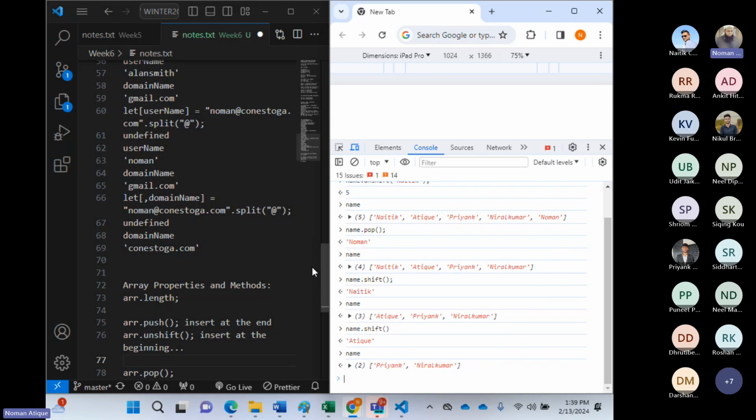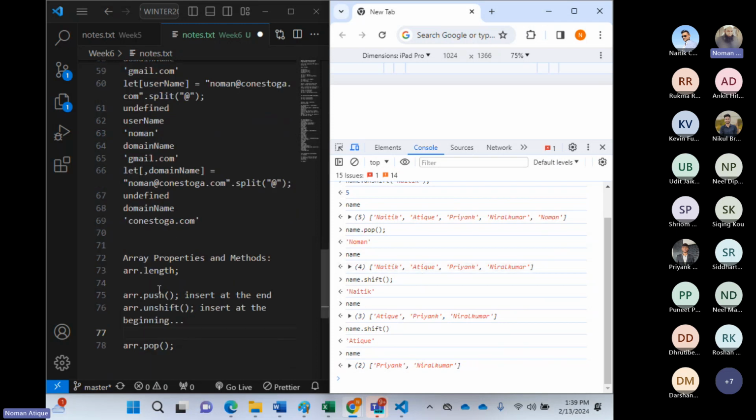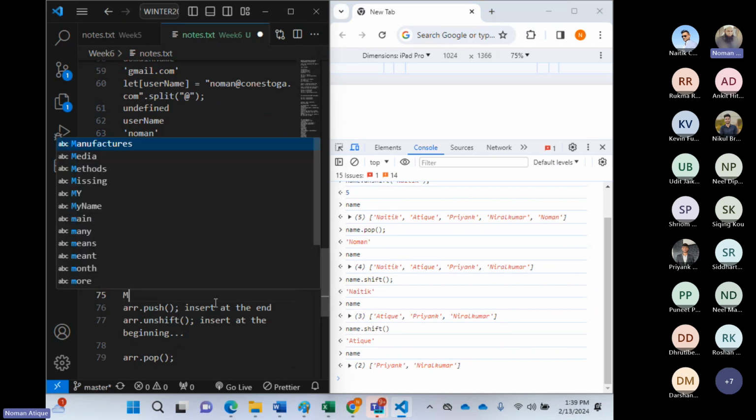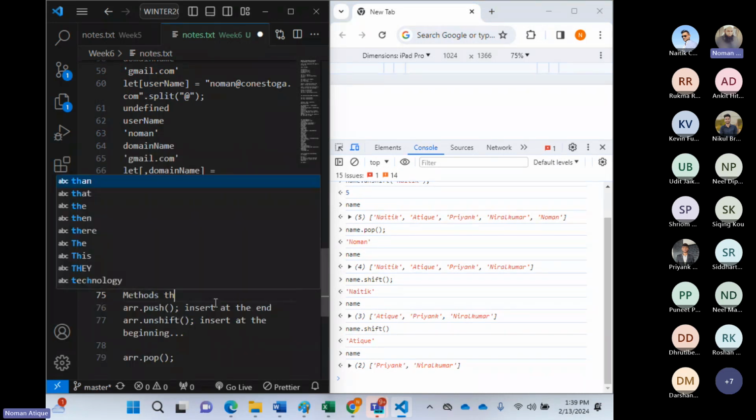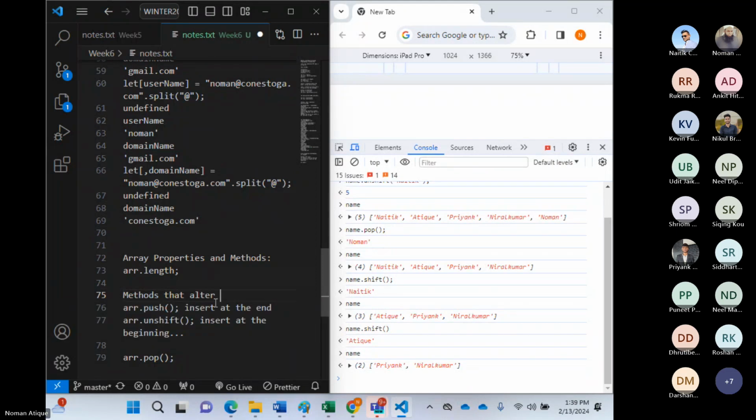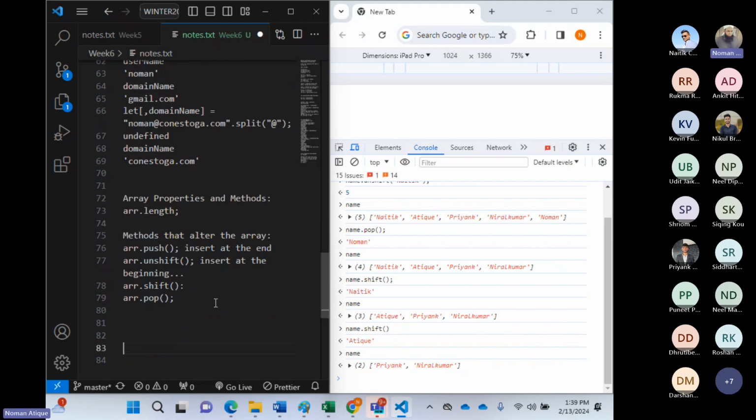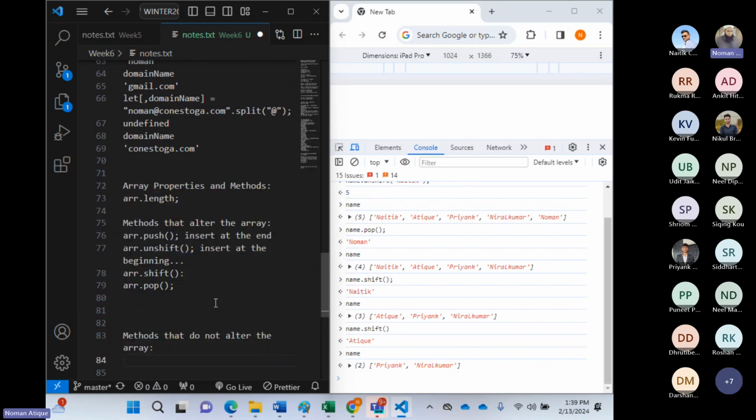Okay, so these are the methods that we use. And interestingly, these are the methods that alter the array. I'll write array.shift as well, and I'm not writing their purpose because you know that. And there are some methods that do not alter the original array. There are certain methods that will not alter.